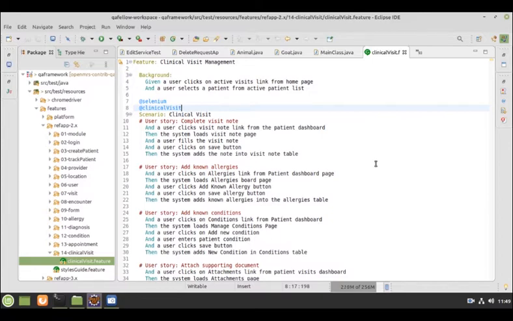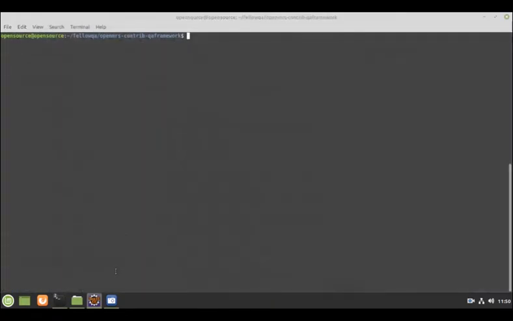It has 6 user stories. 1. Completing the visit note. 2. Adding known allergies to the patient profile. 3. Adding known patient condition to the profile. 4. Adding supporting document to the patient profile. 5. Booking an appointment for the next visit. And lastly, ending the patient visit. Let's jump into the demonstration.